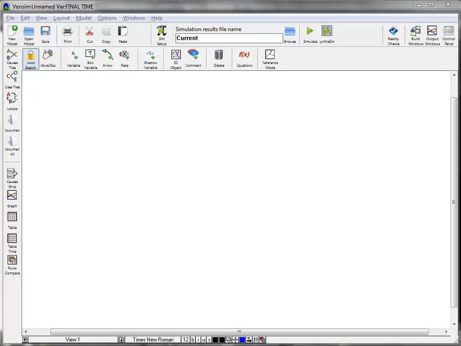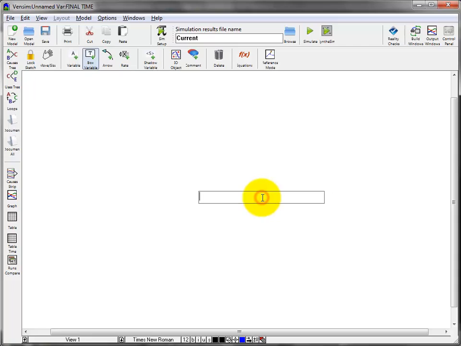Normally we should spend some time reflecting on the purpose of our model, but let's just say that this is a model of the dynamics of a company's customer base. So first we need a stock of customers. I'm going to grab the box variable tool, click on it once, and then I'll place this stock of customers in the middle of the white space. And when I click, I get a field prompting me for the name of this variable, so I'm going to call it customers.